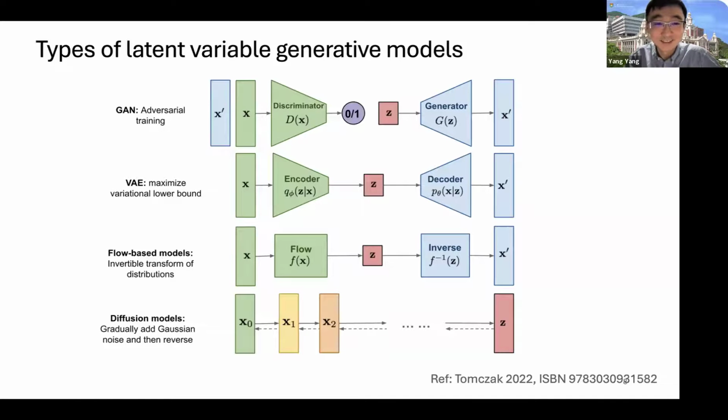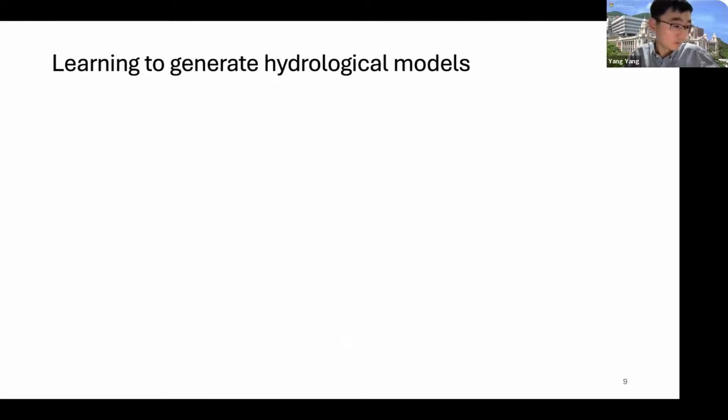So basically, we are trying to introduce latent variables that we can sample easily. Then through a generator, we can generate new models or new objects. Here is our framework, which is learning to generate hydrological models. So we are trying to learn a way to generate a new object, and the object is a hydrological model.